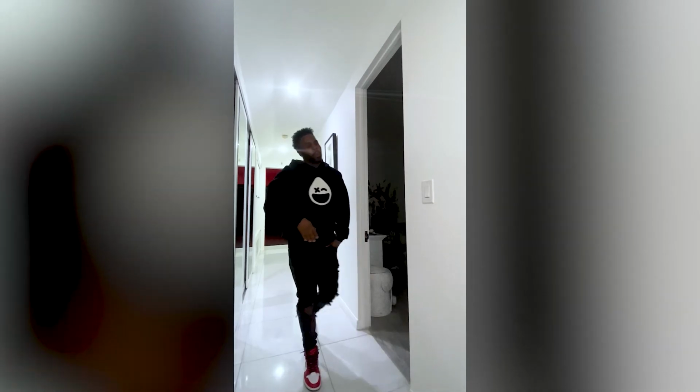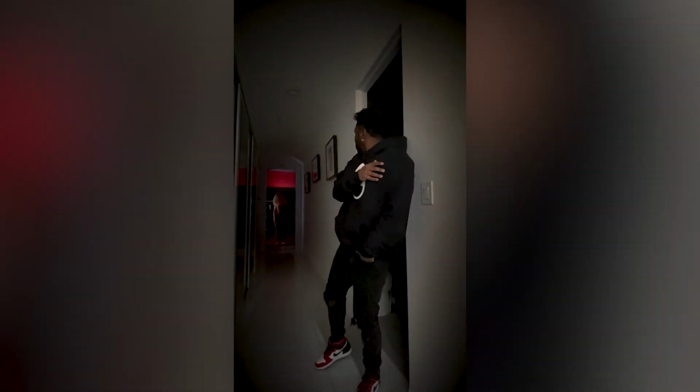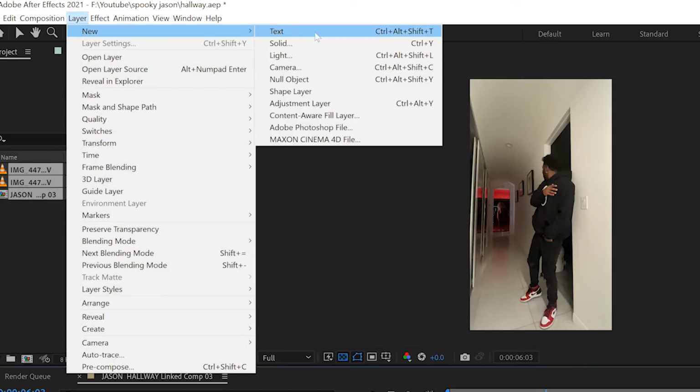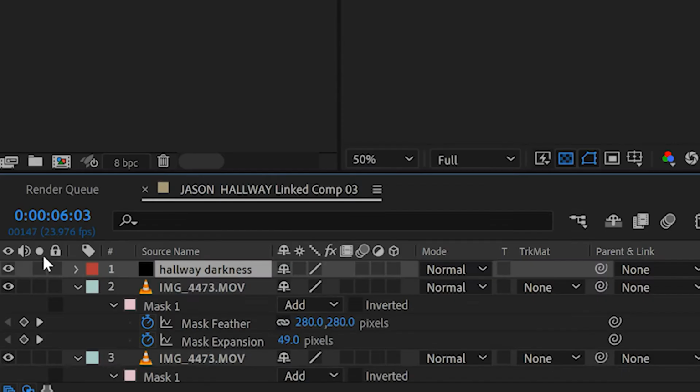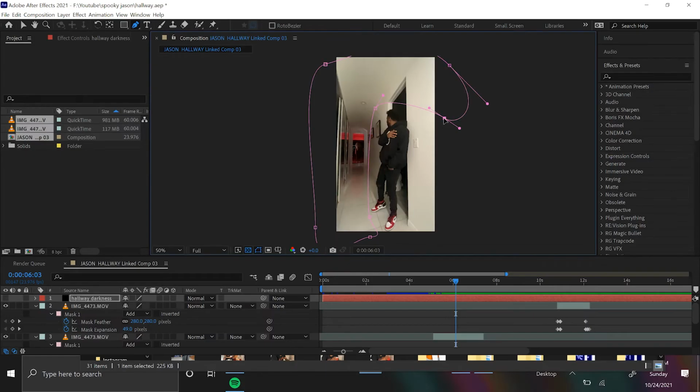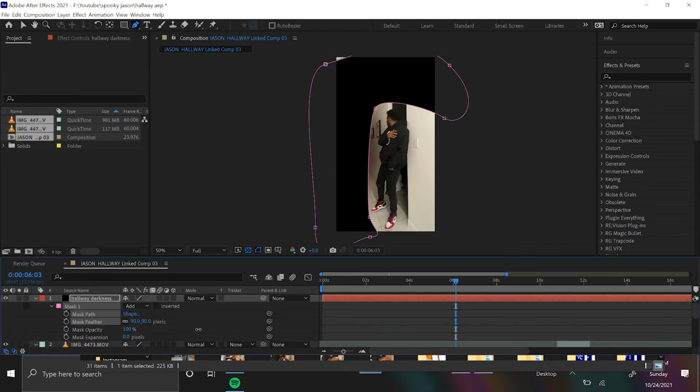And if you want to make the whole general scene seem a bit more blended together and dark, you can come up to layer, new and solid. Let's make it a black solid. I'll just call this hallway darkness. I'll make it invisible just for a second. And if you create a mask around everything but your subject, it will just leave your actor lit up a little more. Let's uninvisible this and feather it out.